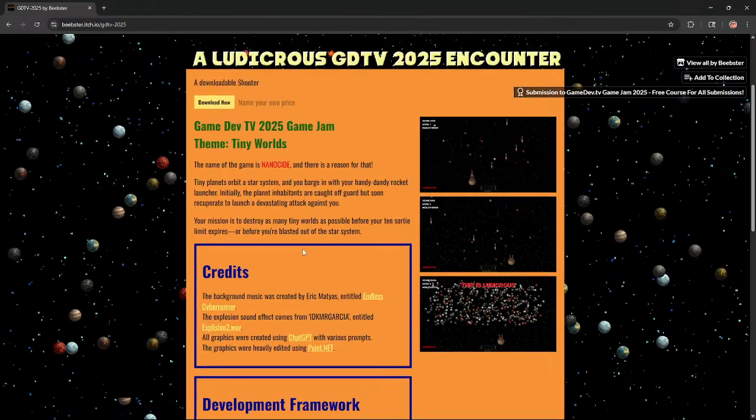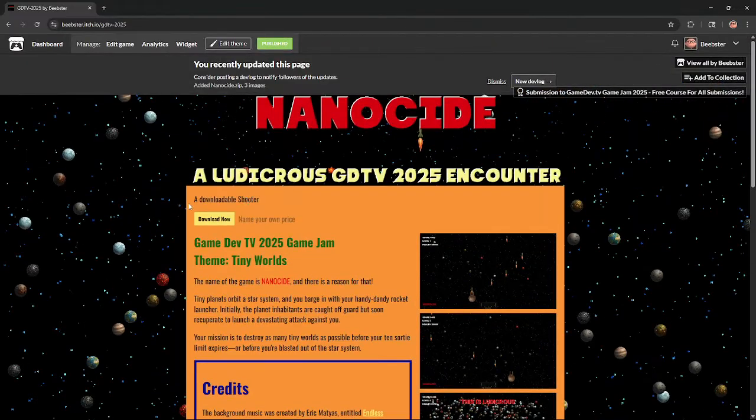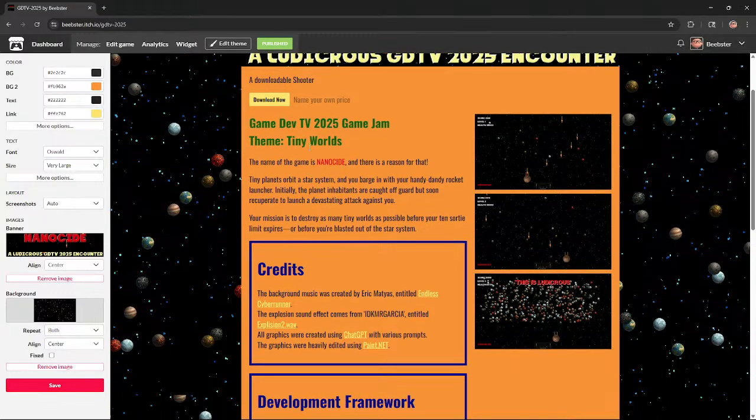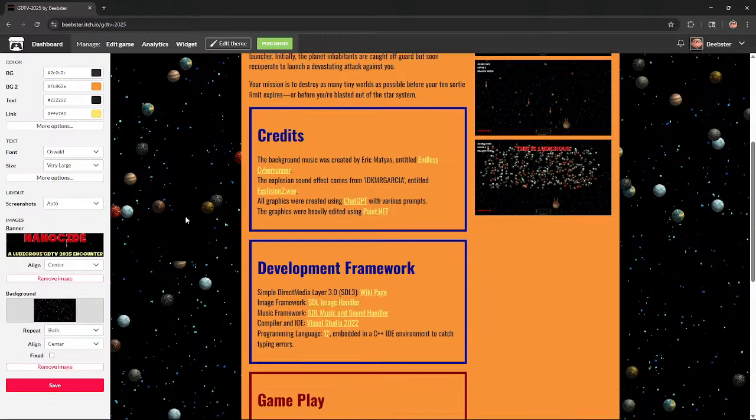What I did with this one was, if you take a look at this right here, edit theme, you can change the background color, background 2, your text color, the link color. I use this font, Oswald font, very large, but all this coloring and all this stuff actually comes within the HTML. And listen, if you don't know HTML, it's no big deal.